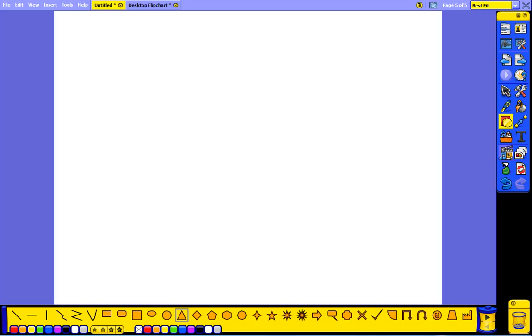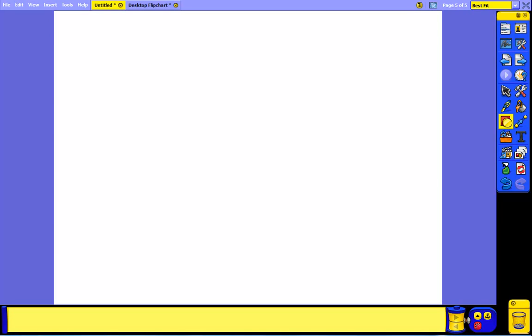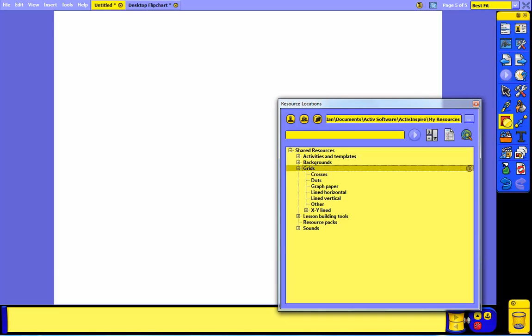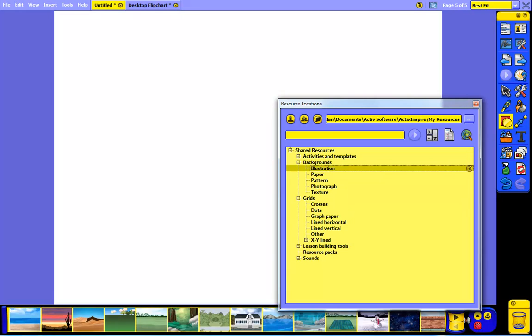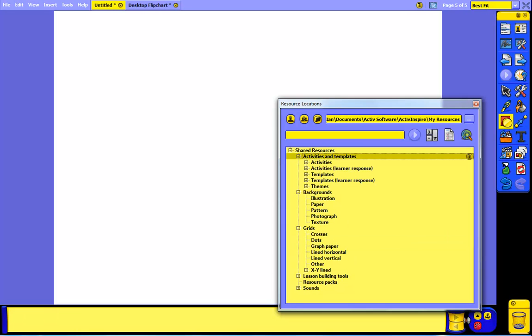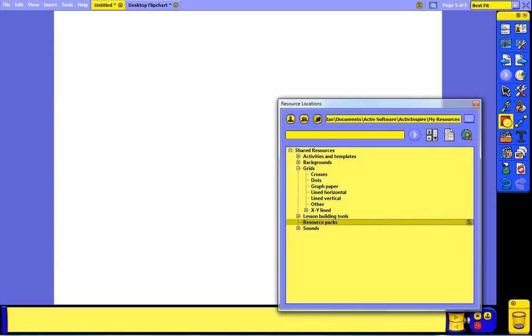Another option is the resource browser here. So if you click resource browser, the little arrow at the bottom, and you've got various different grids and backgrounds. So for example, if you wanted graph paper, if I wanted crosses or dots and so on, backgrounds if I wanted, illustrations or photos. You can also browse and find your own. The graphs, let's go for graph paper or lined paper, for example. You can get square paper, and it depends on what you've got installed to what is sort of shared on there. There are also various resource packs and lesson building tools and different things that you can put on.